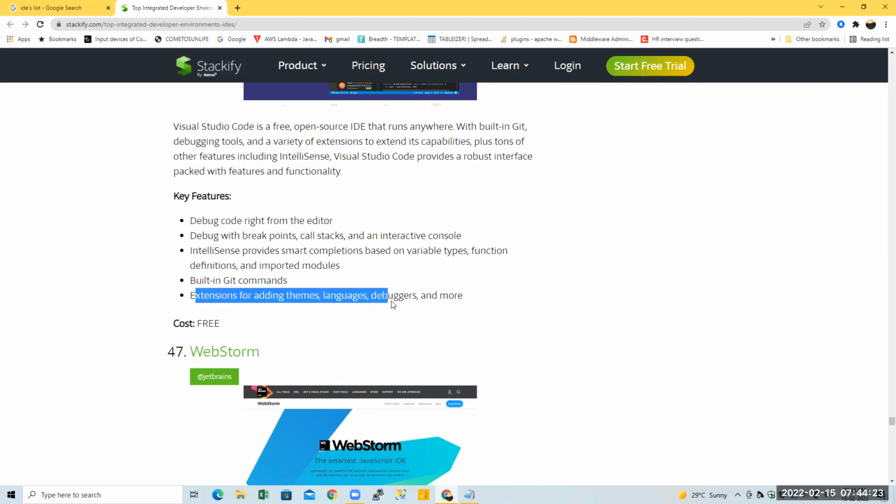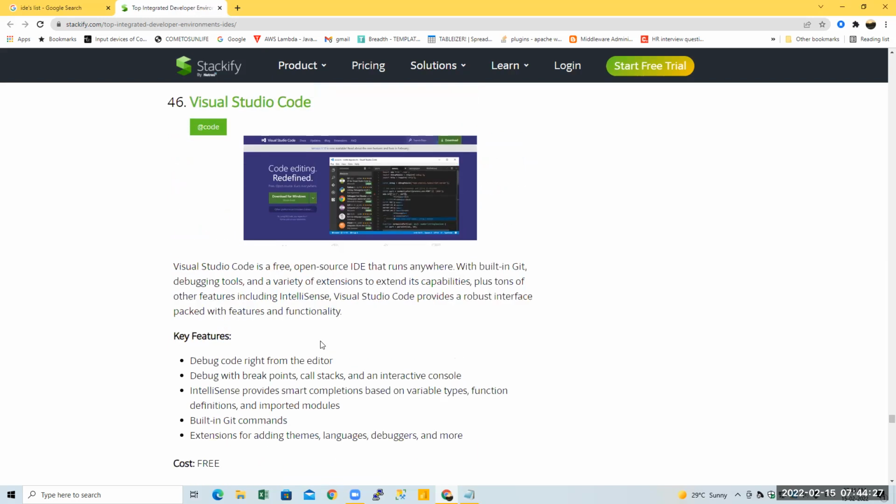Extensions of adding themes, languages, debuggers, and more. So cost is free. That's why we are choosing Visual Studio Code. In real time also, almost 70 to 80% of projects develop their code by using the Visual Studio Code IDE only. Okay, so let us see how to install Visual Studio Code.